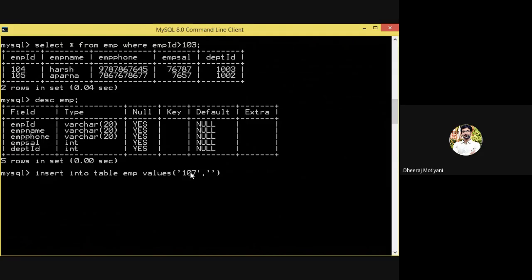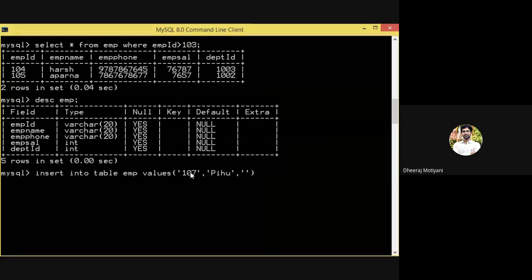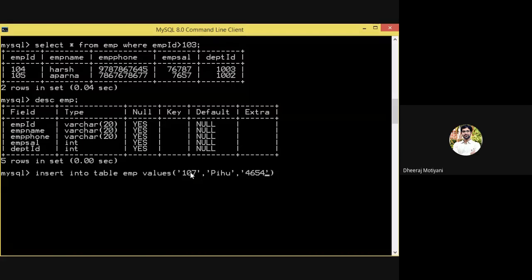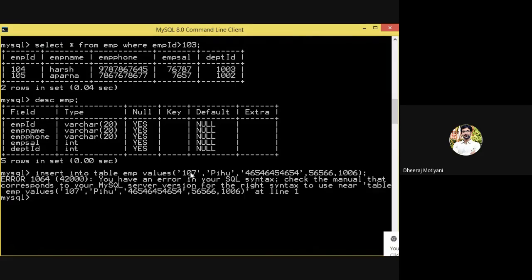Employee name can be anything. Then you can go to your phone number. You can give any phone number you want. Then after this, you can give your employee salary. So this is your integer part. I want to give a department ID. 1006 can be the department ID.